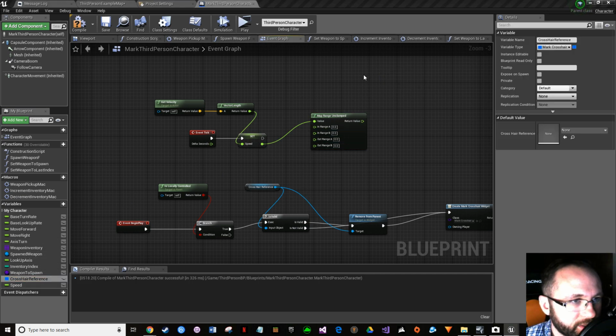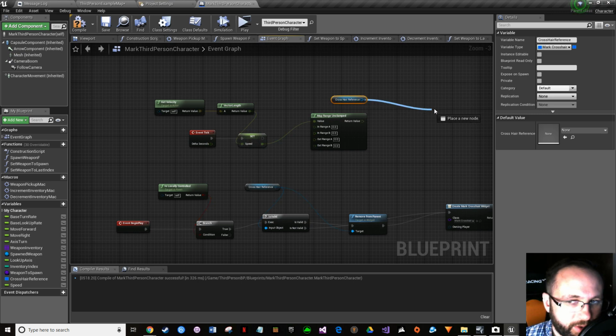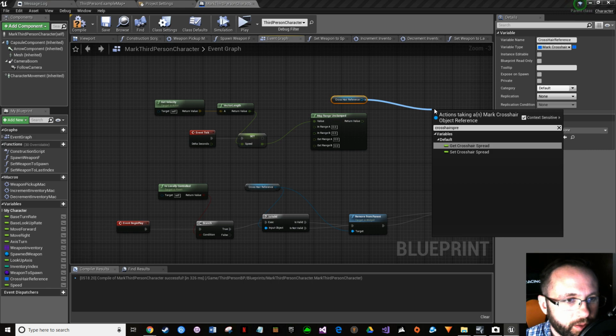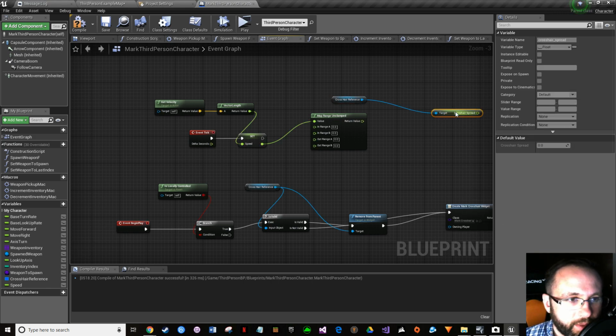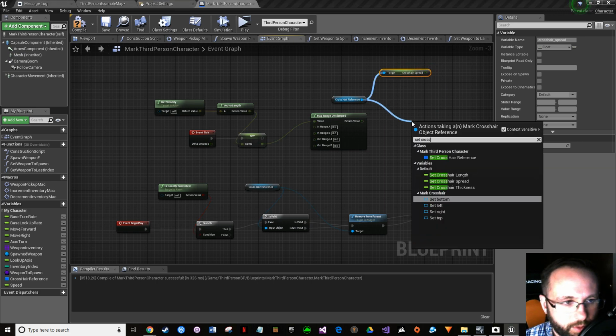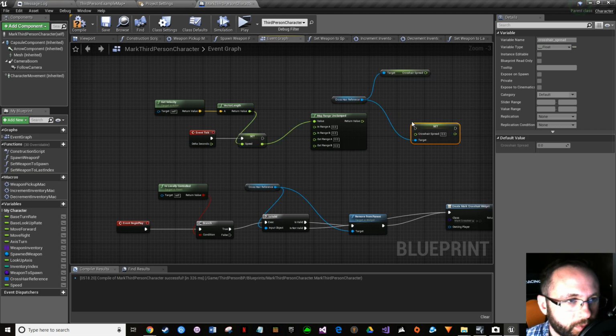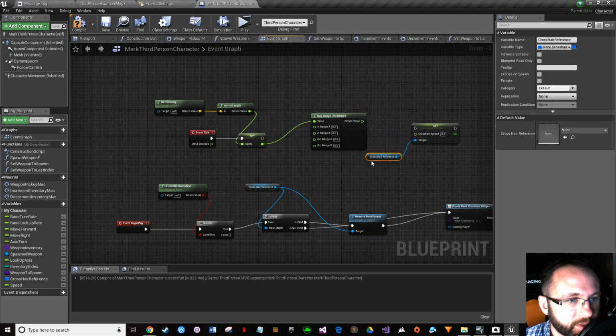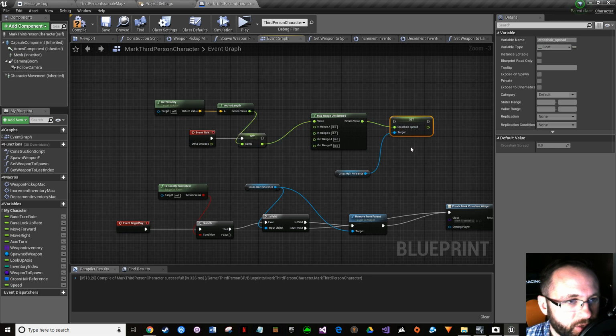Get my crosshair reference. Inside of here, there's a variable called crosshair spread. This was made by the person that made the crosshair widget. And we don't want to get it. We actually want to set it. So set crosshair spread. Okay, the reason we had to go through the reference was because the crosshair spread variable belongs to the crosshair reference. So we're going to set this variable right here.